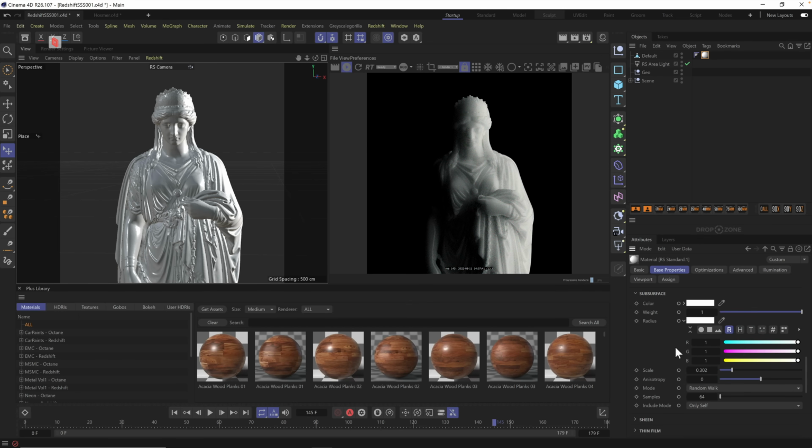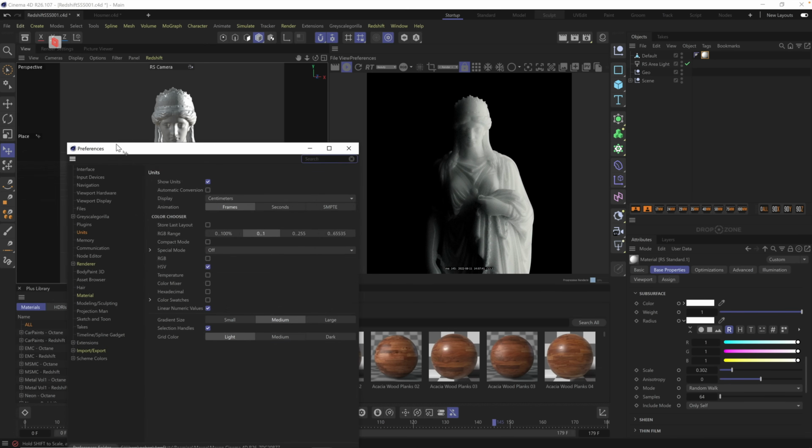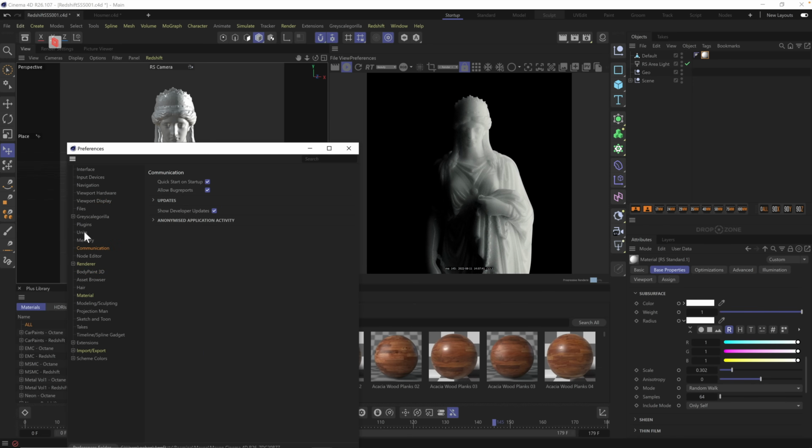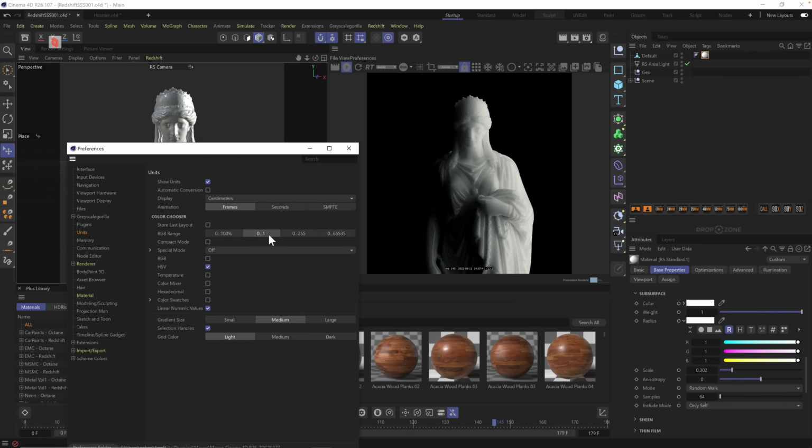Do you want to show people that, or do you want to just skip over that? You had me do this before. So you go to edit, where is it? Preferences. Yep. And then it's in here somewhere. Yep, units right there. Perfect. Units. So just change your RGB range to 0 to 1.